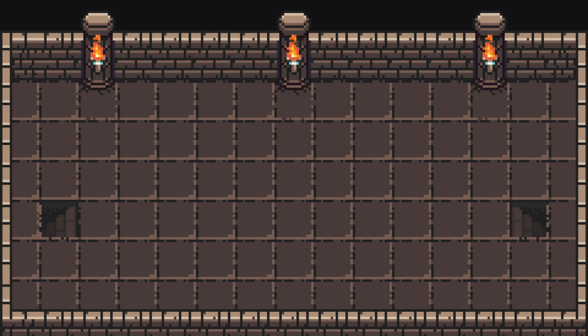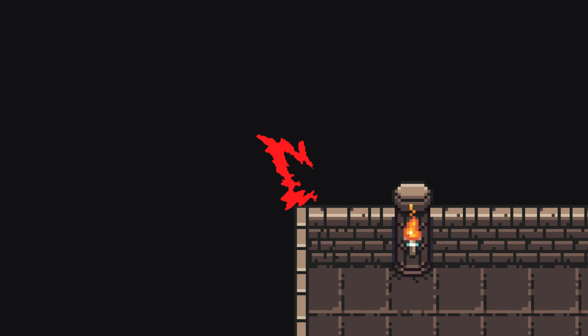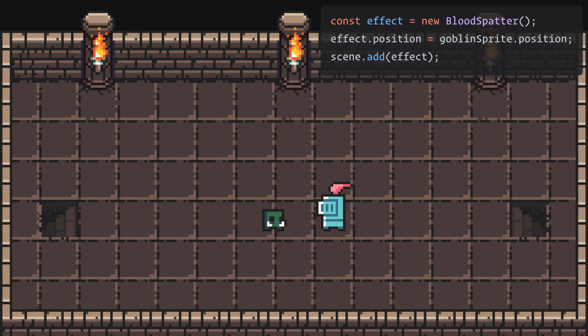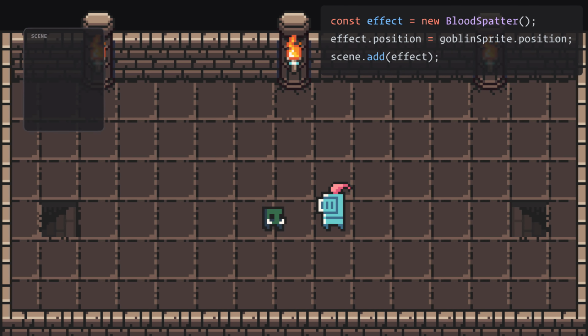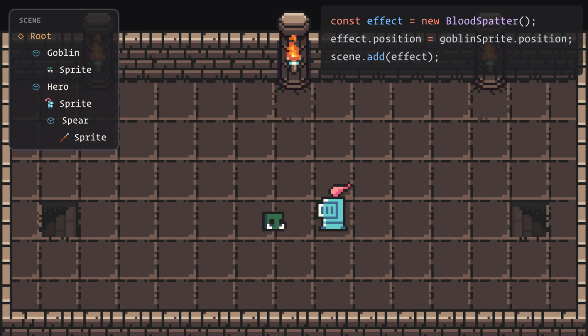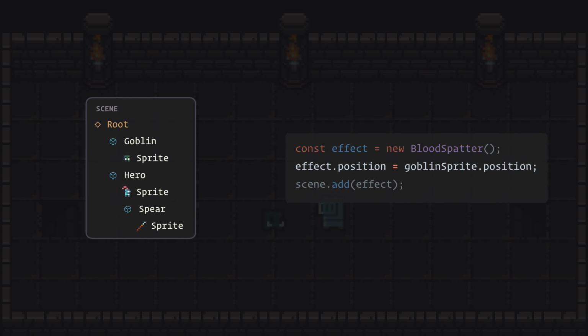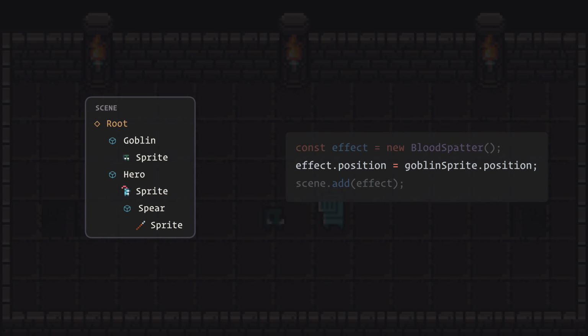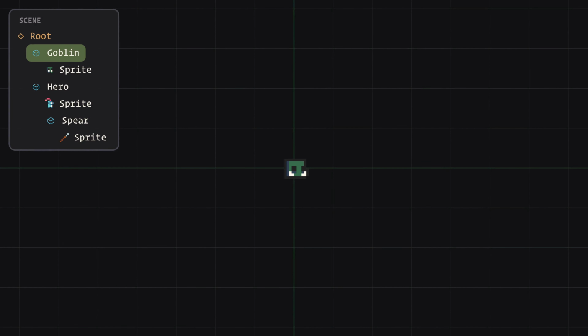So, knowing what we now know, let's finally go back to our example from the beginning, the blood spatter effect that spawns in the wrong position. Here's the code we wrote. And importantly, here's the scene tree for the scene. Notice how we're accessing the position of the goblin's sprite, not the goblin node itself. This means that the position we're getting back is not going to be in world space, but in local space of the goblin node. The local position in this case happens to be 0, 0, right in the center of the goblin node's coordinate space. This is fairly common for sprites because you usually don't want them to be off-center.